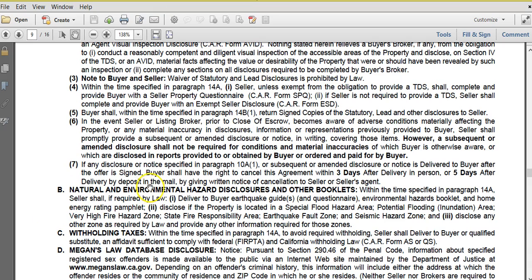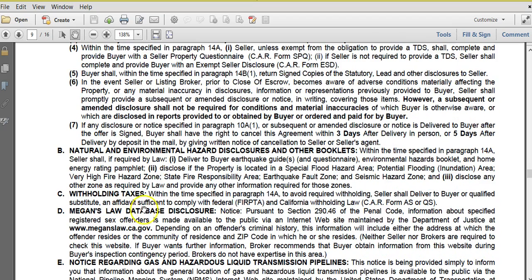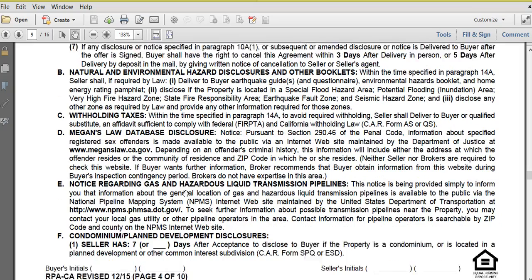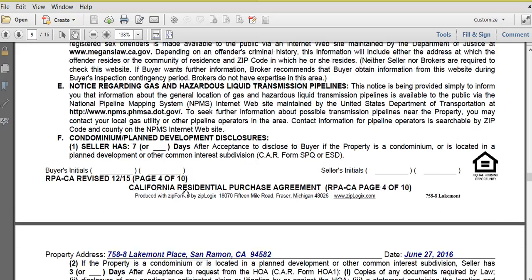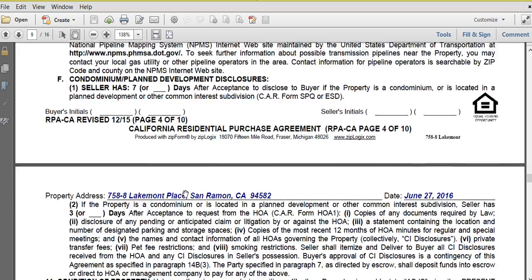Okay, now this part says the natural and environmental hazard disclosure, withholding tax, this database disclosure. Each one of these says basically the same thing, that I will furnish you with a copy of this disclosure given to me by the seller. And that's going to give you all the information that you need on the property.